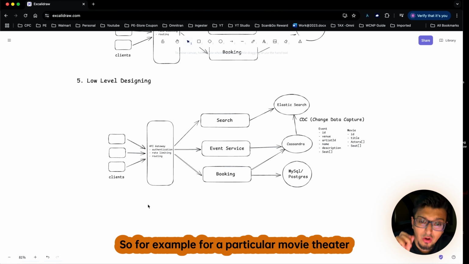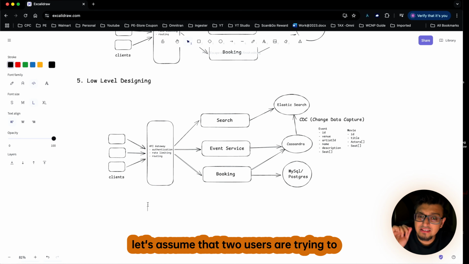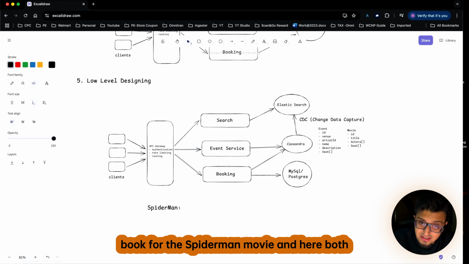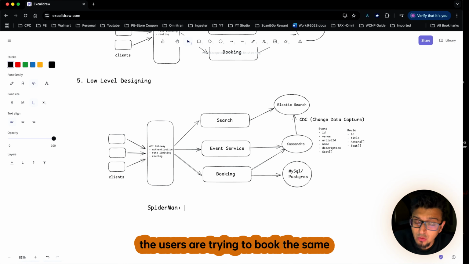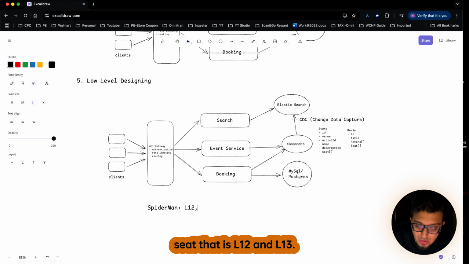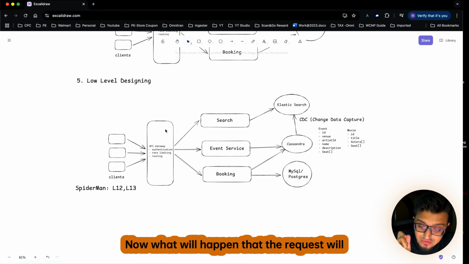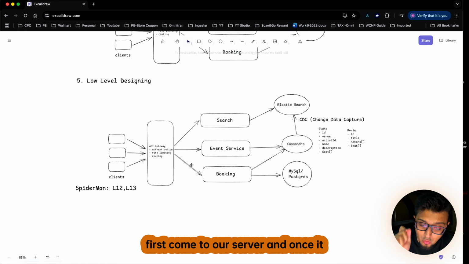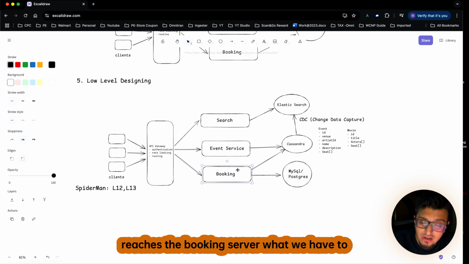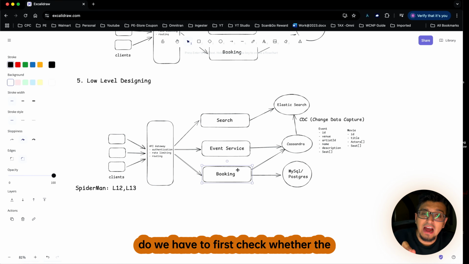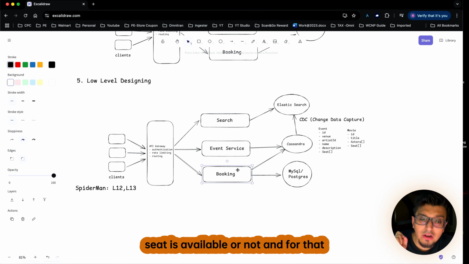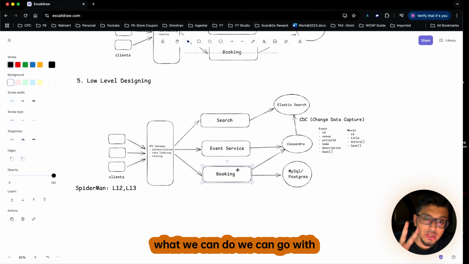For example, for a particular movie theater, let's assume that two users are trying to book for the Spider-Man movie, and both users are trying to book the same seats, L12 and L13. Now the request will first come to our server, and once it reaches the booking server, we have to first check whether the seat is available or not. And for that, we can go with two approaches.